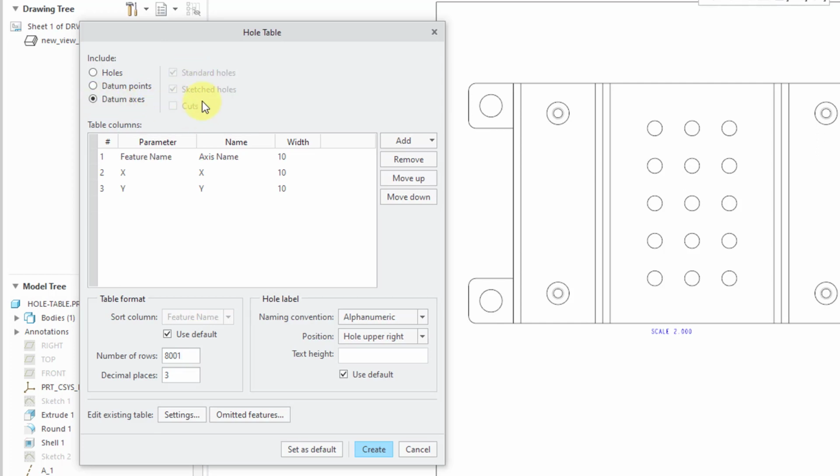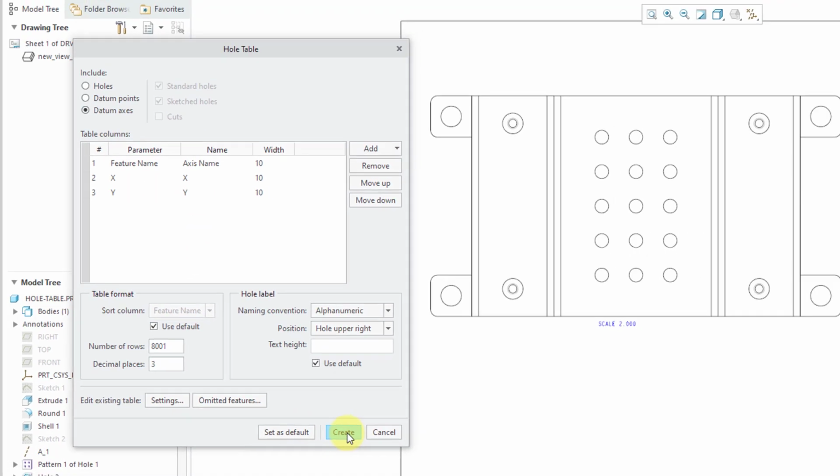When I choose datum axes, you'll notice that the different choices for the types of holes go away. Also, we only have three columns. We'll have the feature name, which will be under the column called axis name, and then we'll have the X and Y, and we will not have a diameter for the hole. So that's one thing to be aware of if you're going to create a hole table just using axes. All the other different controls are the same.